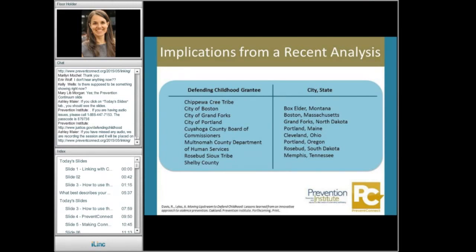Here are the groups that have been funded. We have the grantee on the left and the city and state they're in on the right. You can see we've got the city of Boston, a big city that's done a lot of work with public health departments preventing violence, and it is their public health department. And the city of Portland's public health department.